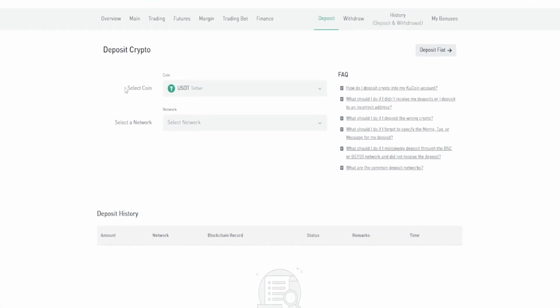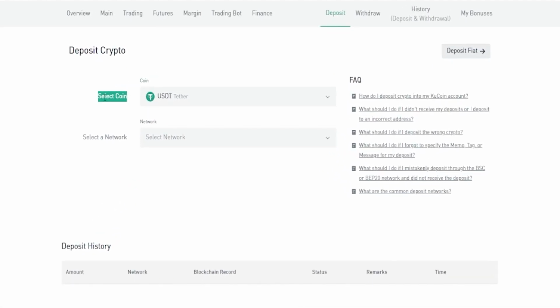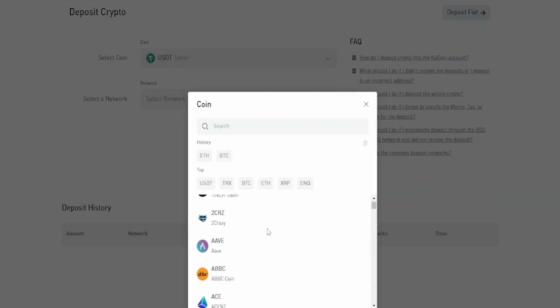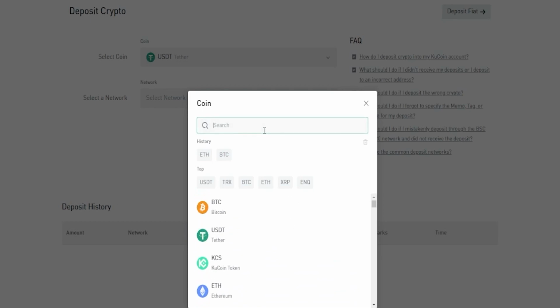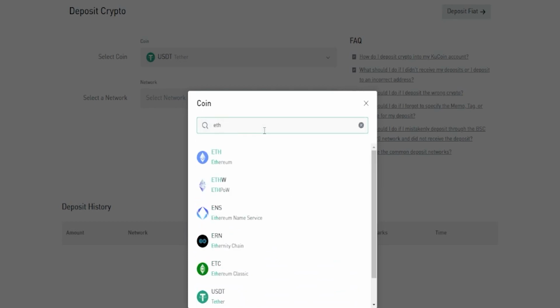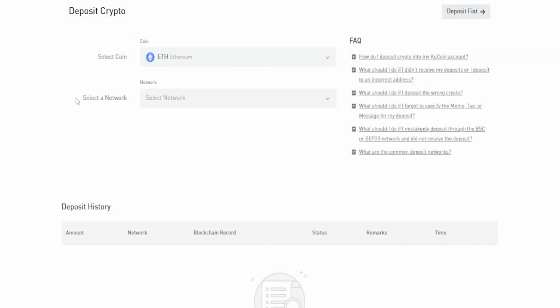The first thing we need to do is select the coin that we wish to send into Kucoin. We can do that by clicking right here. So in my case, where it says Tether, then you can select the coin from this menu here, or you can search for it in the search bar. I'll just go ahead and do Ethereum. Once you find the coin you want to deposit, just simply click on it. Next, you'll need to select a network.